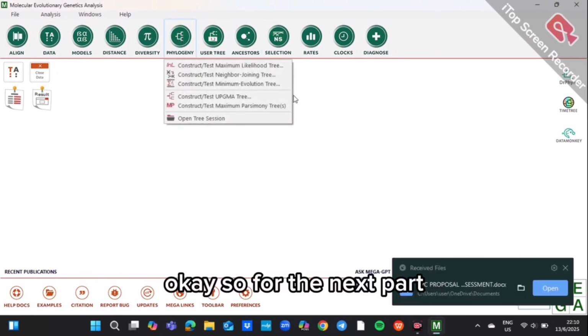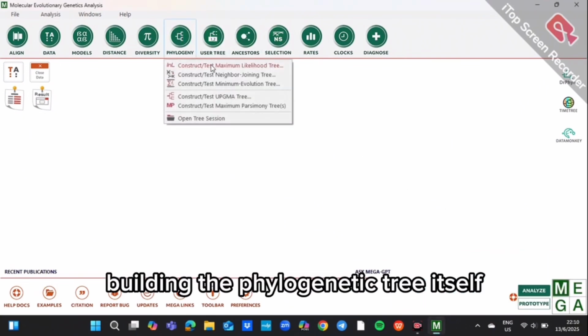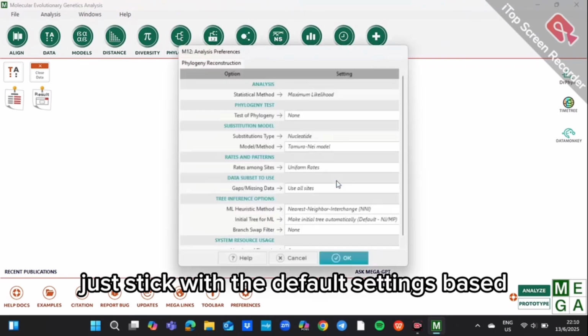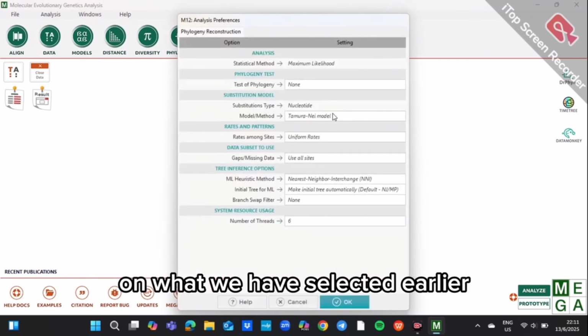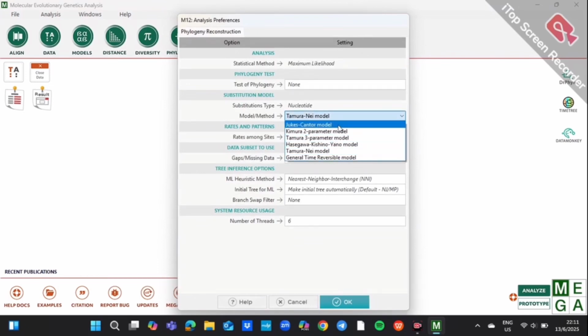Okay, so for the next part, building the phylogenetic tree itself. Just stick with the default settings based on what we have selected earlier. Make sure all the information is correct.